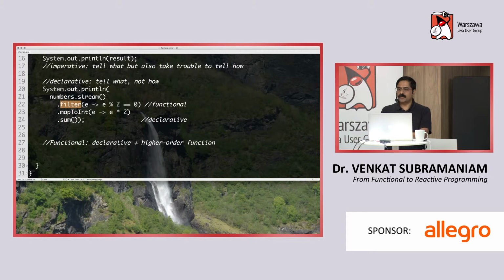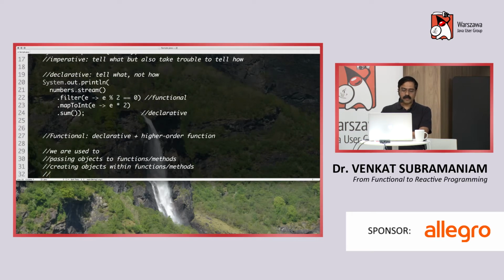You said filter, you didn't say how to filter, but it's higher order because, so what in the world then is a higher order function? Well, let's step back for a minute. What are we used to? We are used to passing objects to functions or methods. Well, we are also used to creating objects within functions or methods, of course. And then finally, we are used to returning objects from functions or methods.